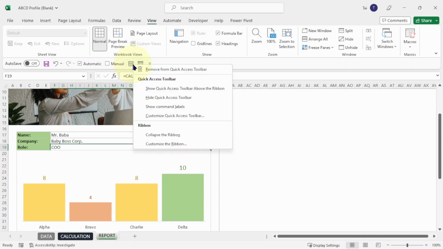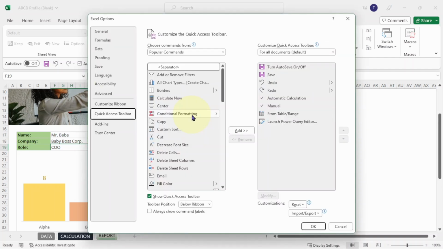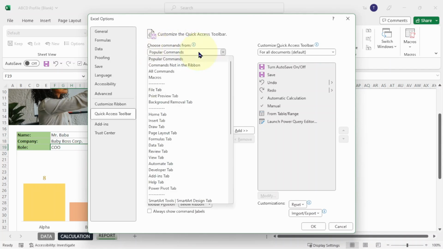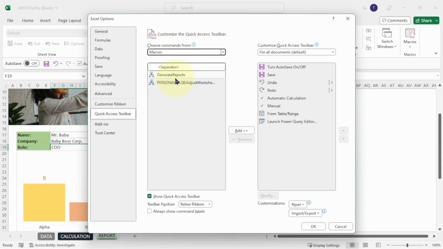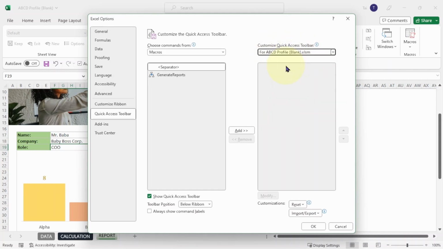You can just right click. There's something called Customize Quick Access Toolbar. Click on Customize Quick Access Toolbar. On the left side, choose commands from Macros, and customize the Quick Access Toolbar for this file. Yes, for this file. And you can see there's something called Generate Reports. Click Add and you can see it is added to this list here.